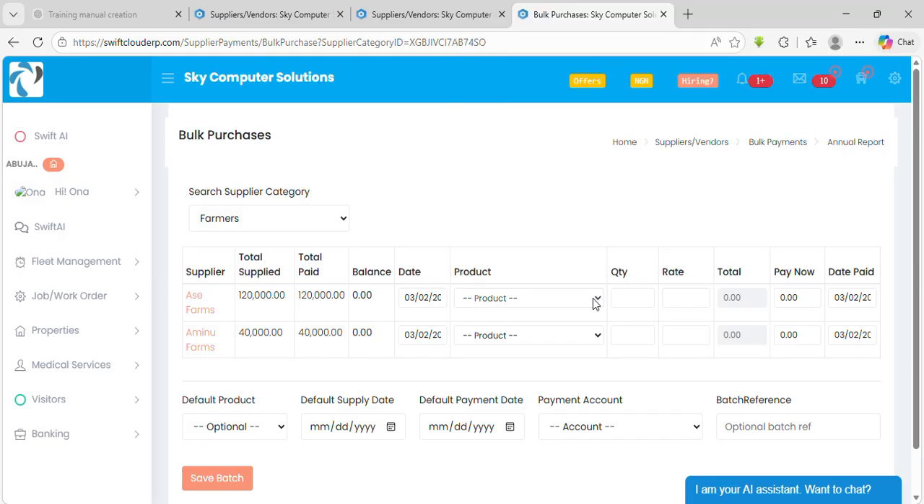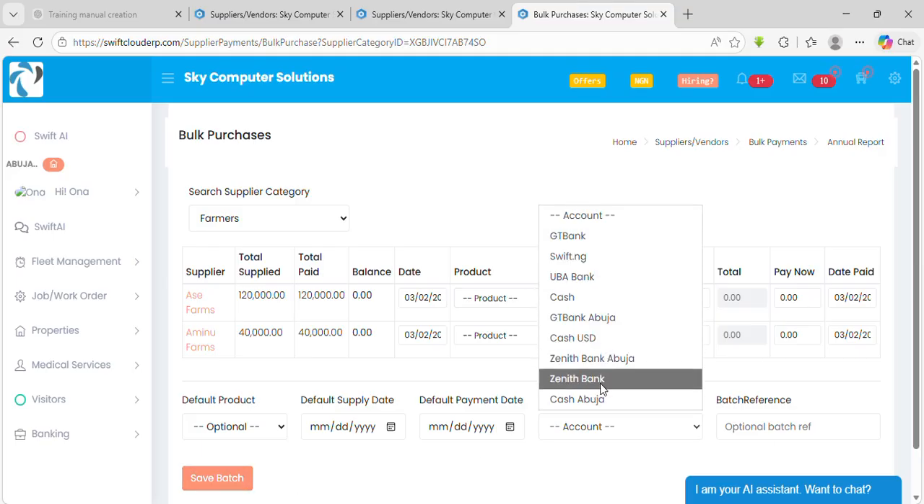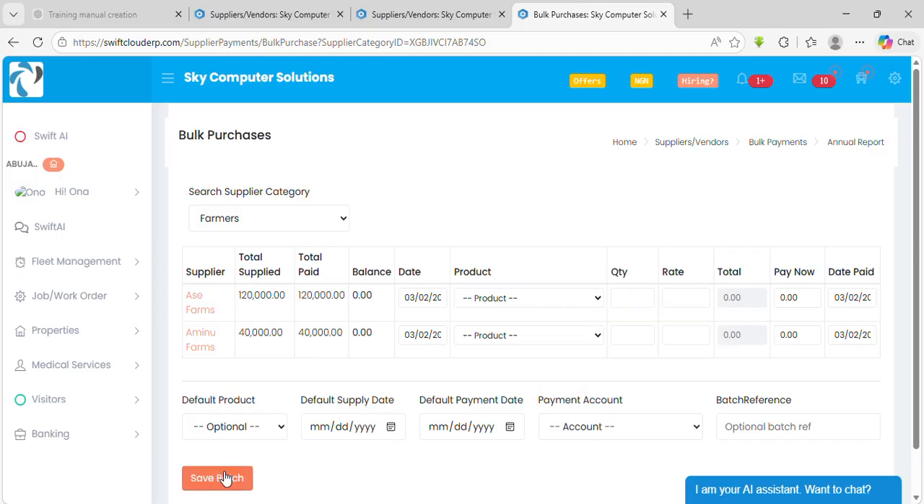I can select the product I want to sell to them, put in the quantity and the rate, and the amount payable is calculated automatically. I also select the payment date, and I select which account I'm paying from because it's tied to accounting, and then I maybe add a batch reference if I want, which is optional, and then I save the batch.